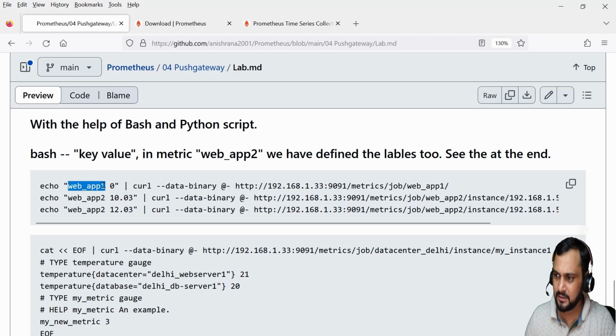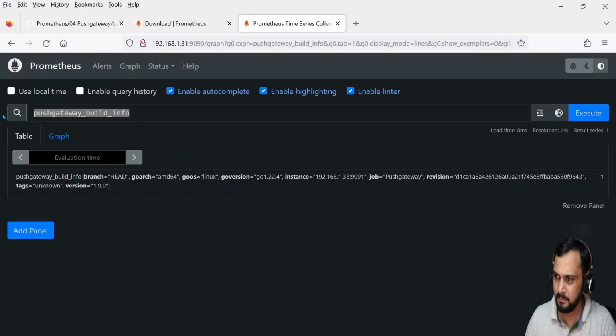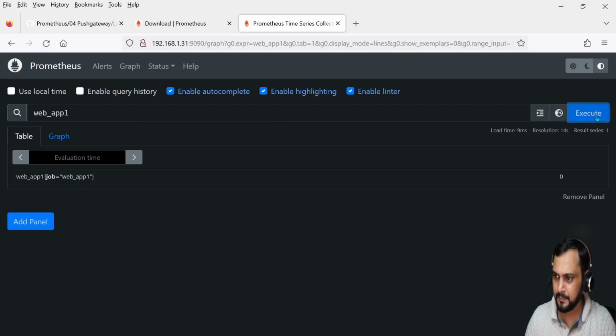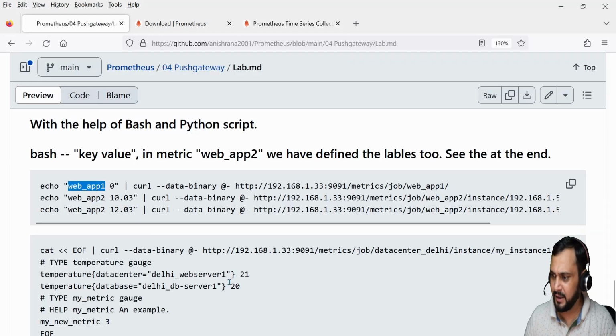Now I can see, if I search web app1 in my Prometheus matrix, I should see the value equal to 1 here. Web app, and the job is web app. So this is my label I have added here, and the value is 1. Same thing we can add here.